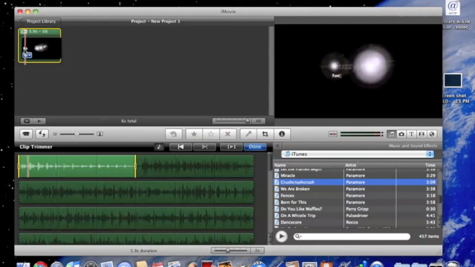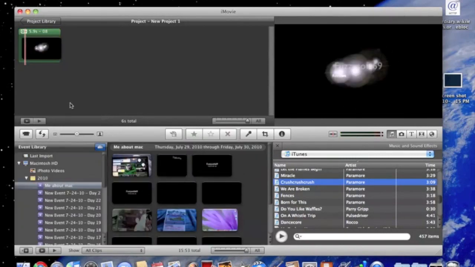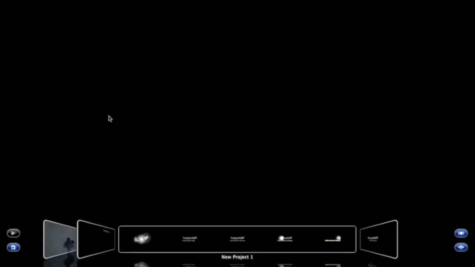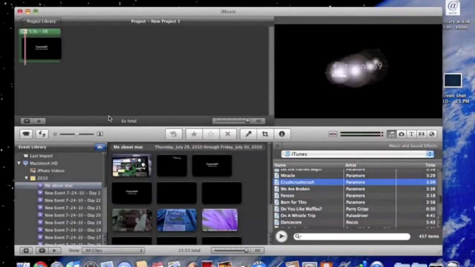So once you have it there, you can go up here and just click out of that. And then you click this button and it plays it kind of full screen. And that's what it does. So then escape and get out of there.